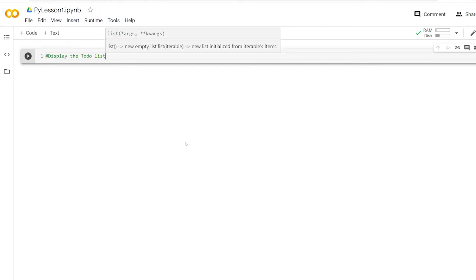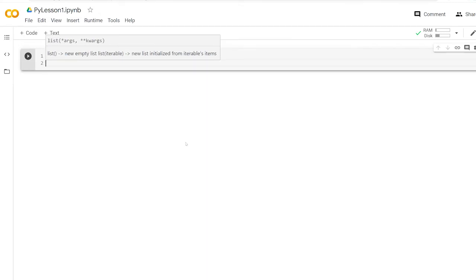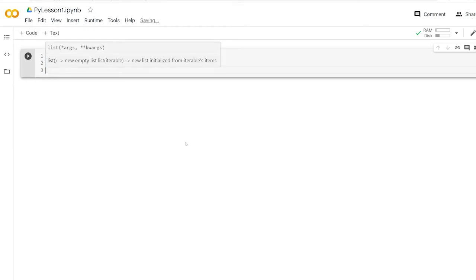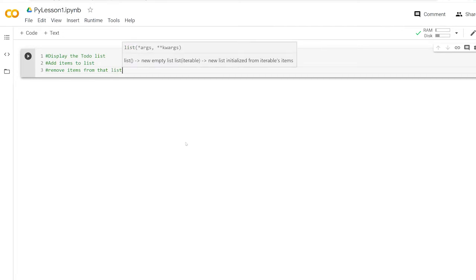The first thing that we want from a to-do list is a way to display that to-do list. So that's a simple one. The second thing that I want from a to-do list is a way to add items to that list. And the last thing that I want from my to-do list is a way to remove items from that list. The way we are going to go about this is we are going to create 3 different functions that will do these 3 different spec items.